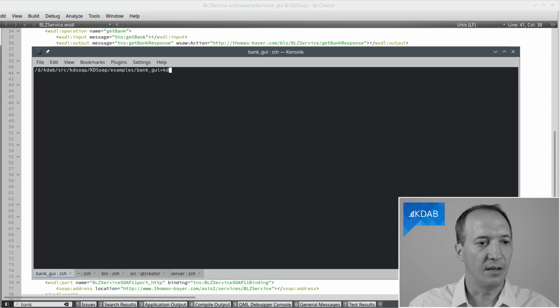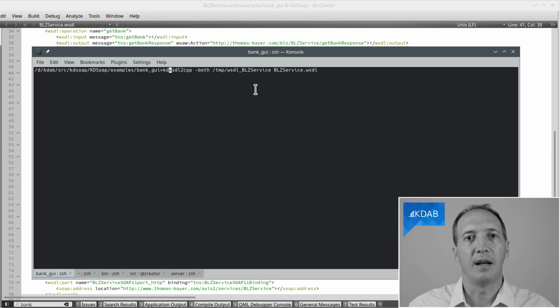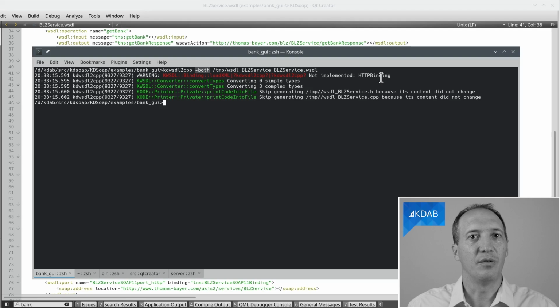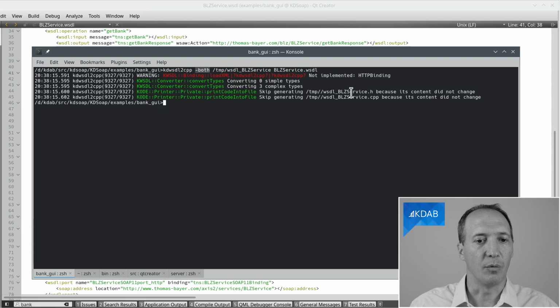So if we do that, we want to go to the directory where the WSDL file is, and we can simply run kdwsdl2cpp, the conversion tool. We give it as input the WSDL file, and we want to generate both the header file and the CPP file, and we can do that with the -both command. And once we do that, it is actually expected that we get a warning for the HTTP binding because it's not implemented, but we will use the SOAP 1.1 and SOAP 1.2 bindings, which are actually on top of HTTP, right? It's a little bit confusing, but it's not the very direct and basic HTTP. It's the way SOAP does that.